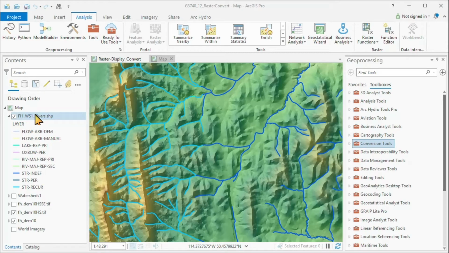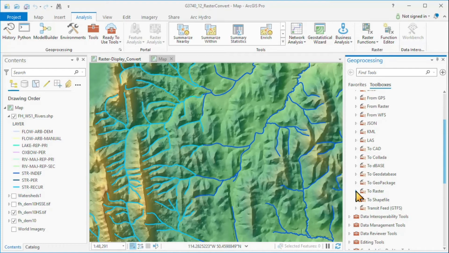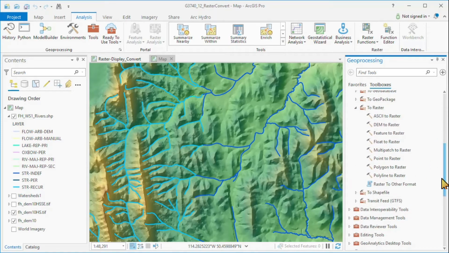I have here added a shapefile representing my rivers. The attribute table contains a field called layer, which defines the type of river I have, such as permanent stream or oxbow lake. I want to convert this line shapefile to a raster in such a way that I can later overlay it with my digital elevation model. To convert, I go to Toolboxes, then Conversion Tools, and within this toolbox I go to To Raster, and within here I choose Polyline to Raster.